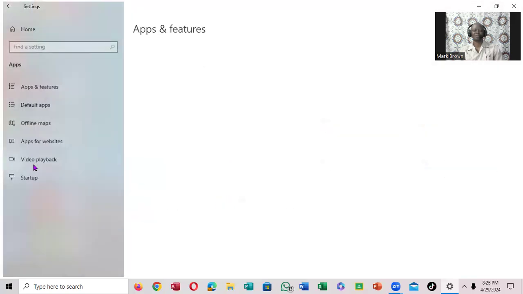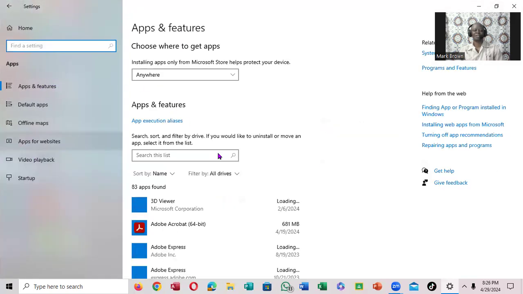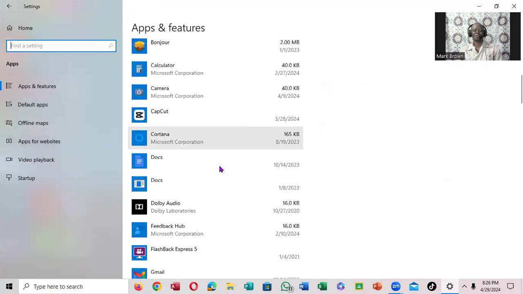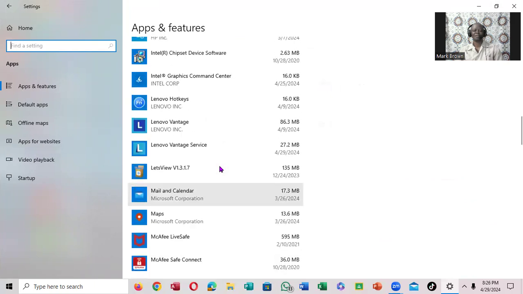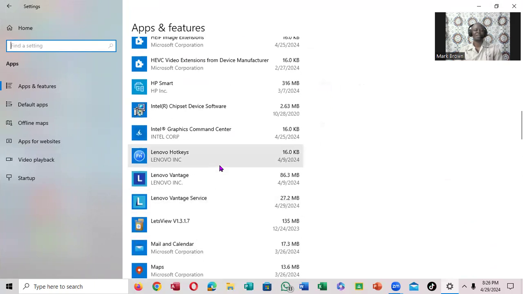Alright, so we're going to look at the apps section right here. You notice when I click on apps, these are all the apps that are on your computer, which you can actually uninstall. If you notice right here. So here's the apps and features, default apps. Notice you have maps, you have playback, and you have startup, right?